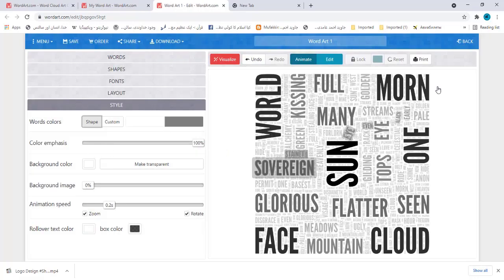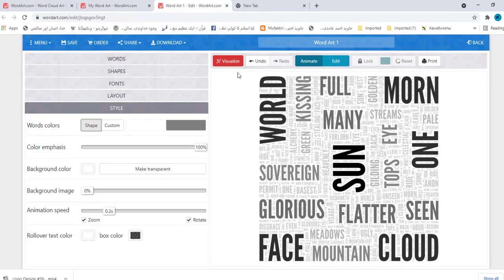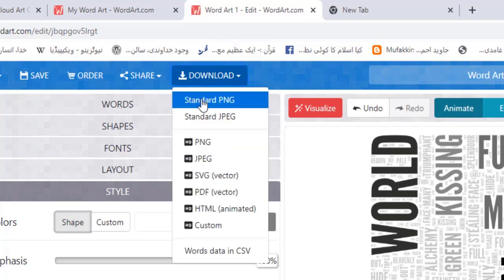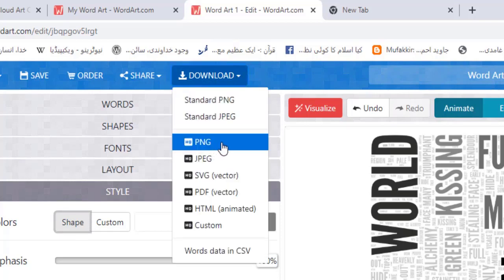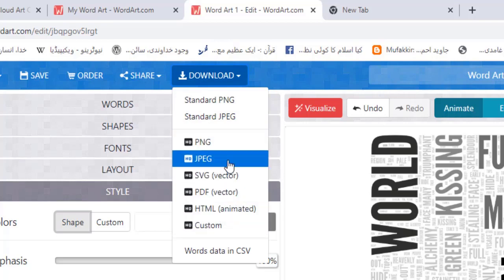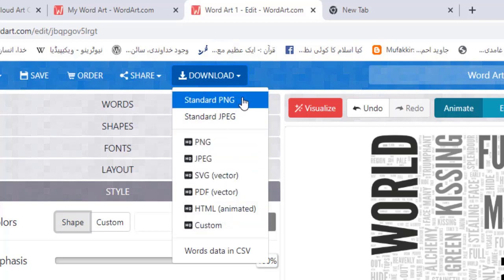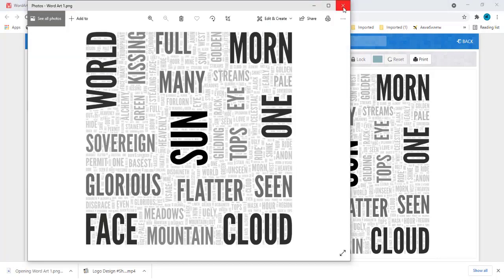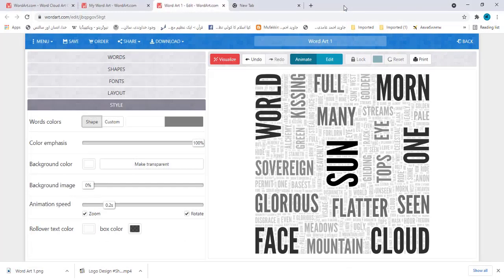We need to download it. Click on Download and choose Standard PNG. You need to pay for download in HD. Download standard PNG because we don't need HD. It has been downloaded. I will save it at desktop.